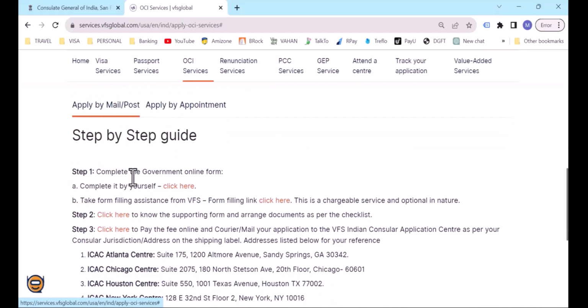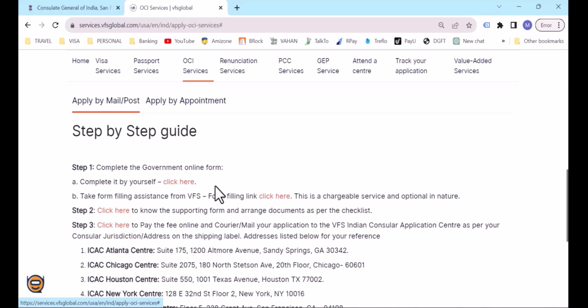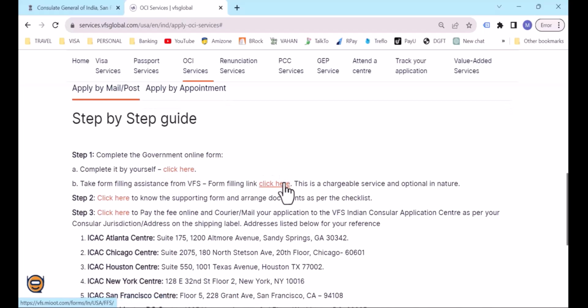The first step has this very link here called click here. Once we click on this link, it will take us to the government's website where we will fill the OCI application form, and we will do that in a minute. And there is a small link here which is the paid VFS assistance should you wish to use. But friends, I can guarantee you that if you follow this video thoroughly, then you will not need any external help.